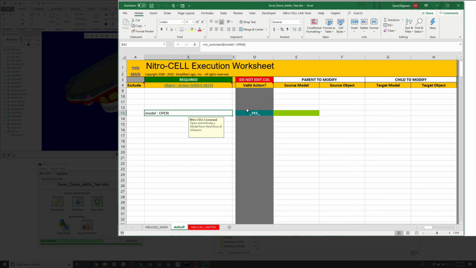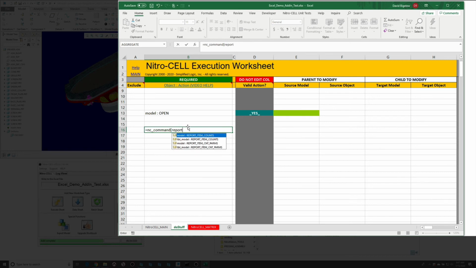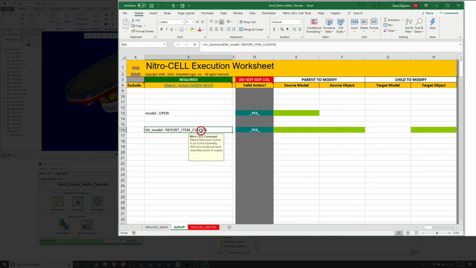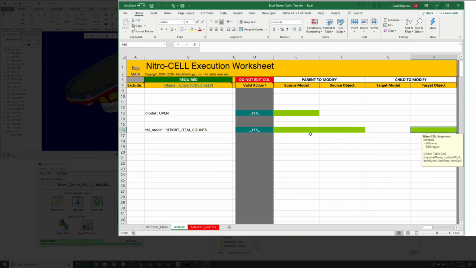Now when we select either a command or an option, it will tell us all that additional information. So if we come in and say report item counts like we did before, you can get a nice overview of what the command does, and also what the various options are, what the defaults are, and what it's going to read and what it's going to write. So the Excel add-in is very handy.